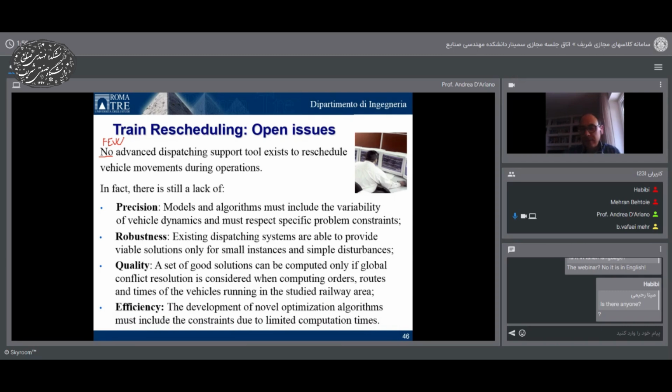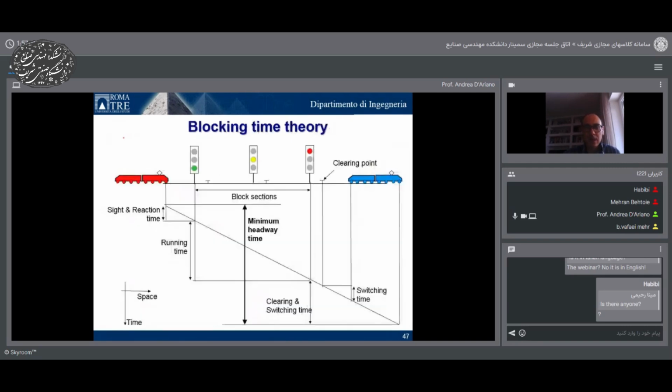Then efficiency. Efficiency means not only finding a solution, not only finding a good solution, but also finding a good solution in a very tight, very limited computation time. That is typical for rescheduling purposes. So all these four factors create complexity in developing a tool that can be used in practice. And this is the reason why very few tools exist in practice, and most of them work on very simple and sometimes isolated lines.